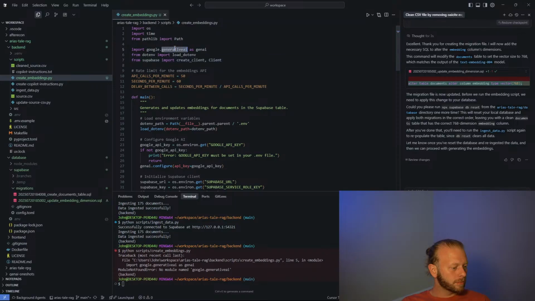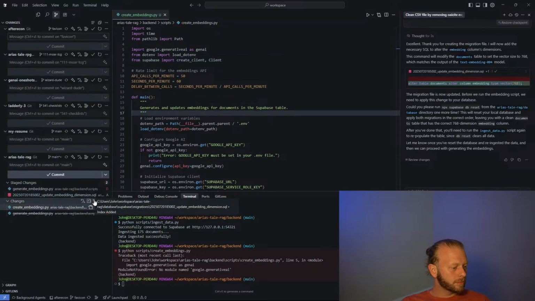No module Google generative AI. This is a real bug. It's using an old package.